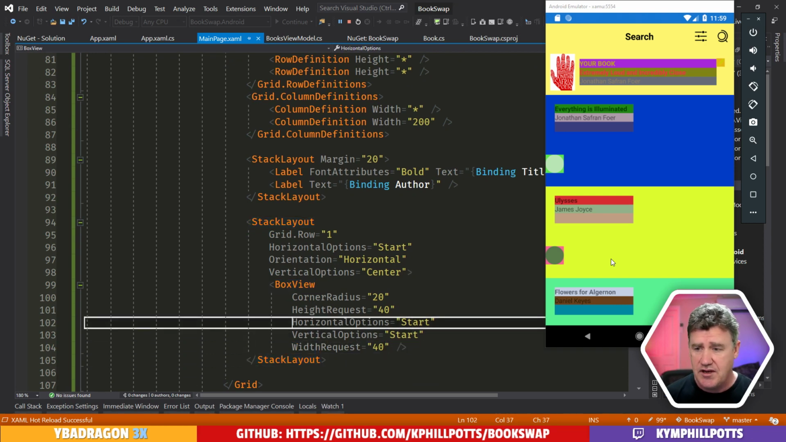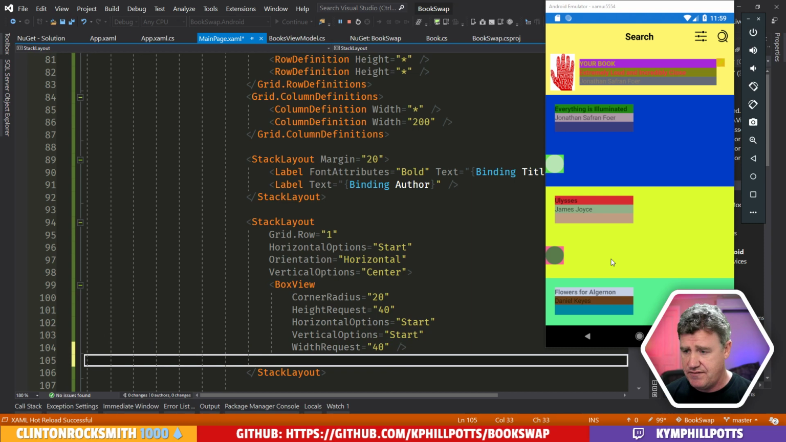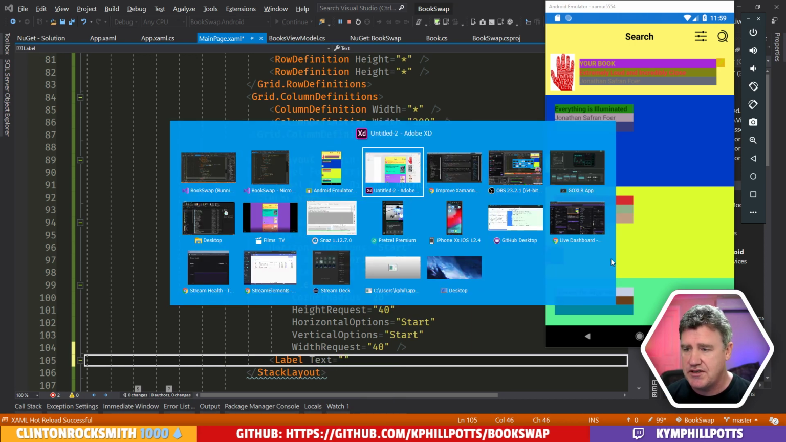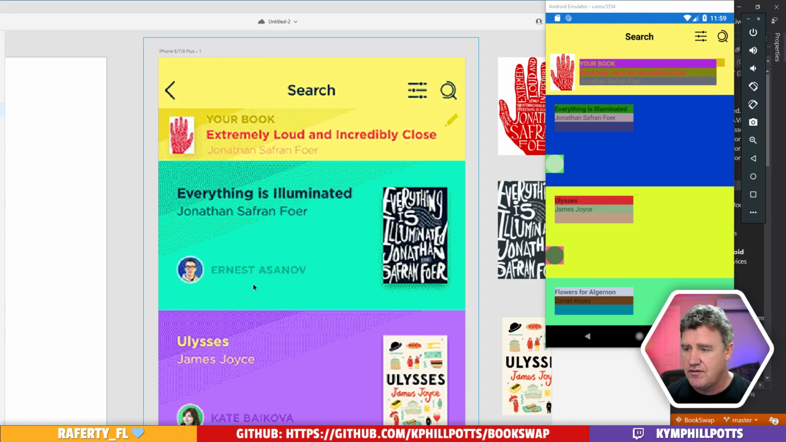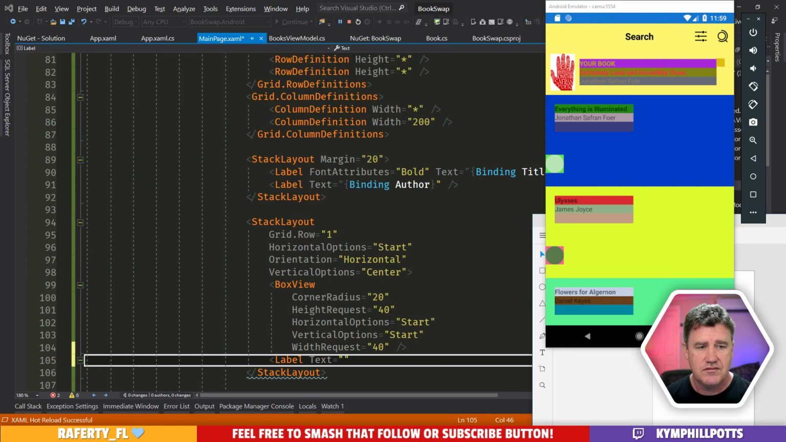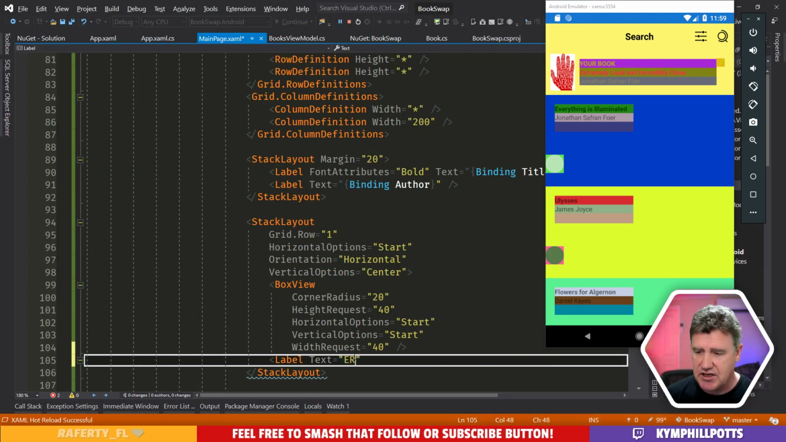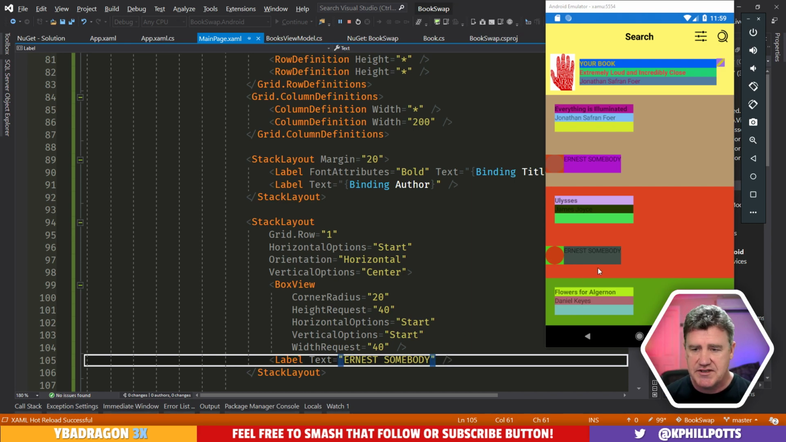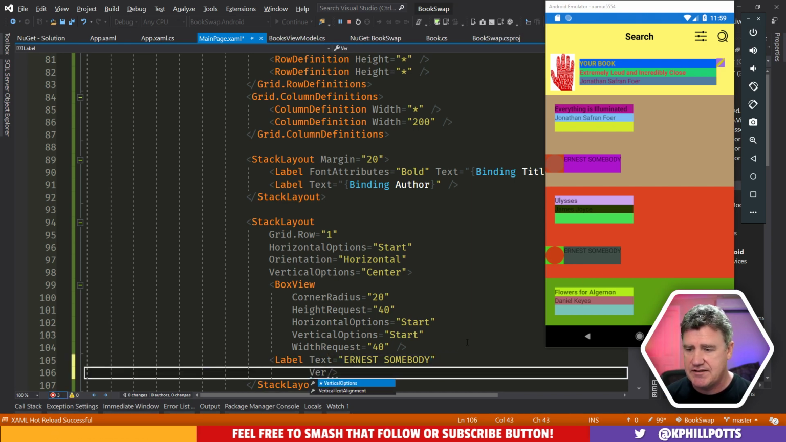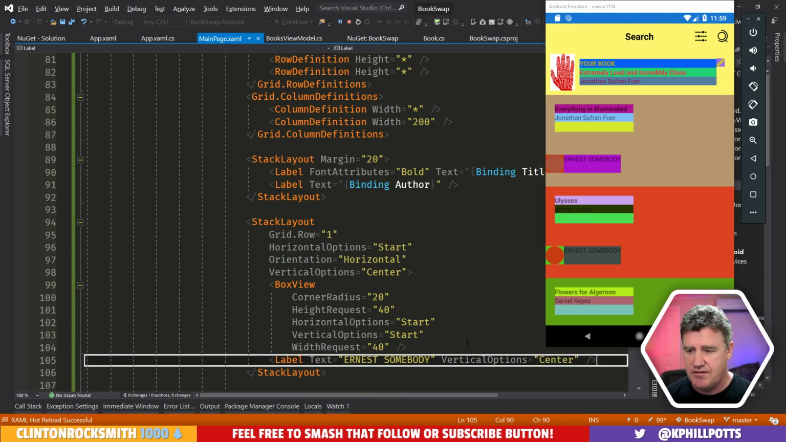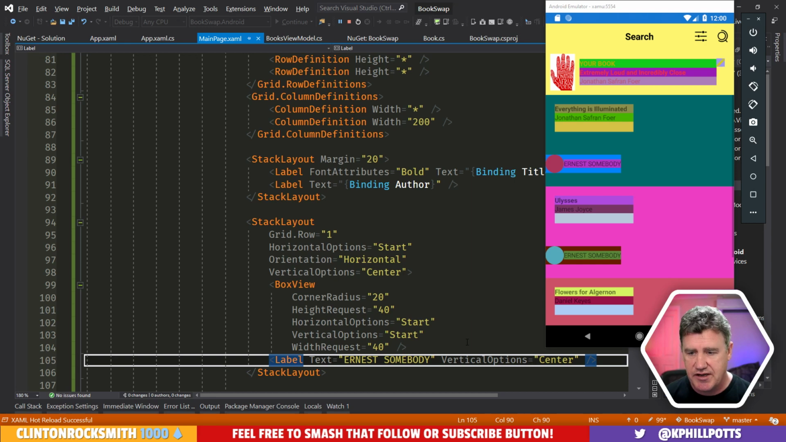Beautiful. Now we didn't have any text here. I'm going to have some text label. The idea of this is that I'm like earnest here at the moment while we're just laying this out. Okay, so we can see where that's going. We can say, hey, let's center that vertically. Okay, and that's going to center it vertically within the stack layout.